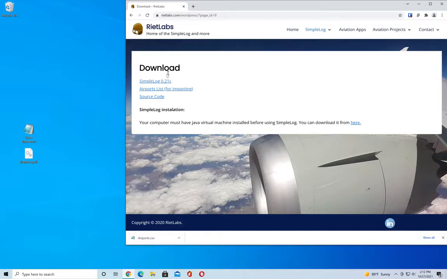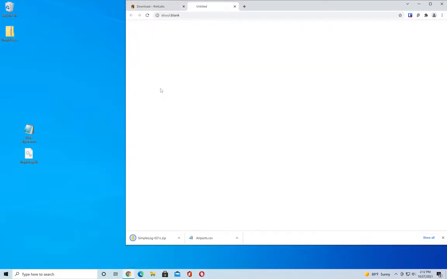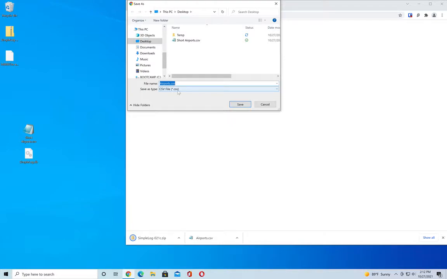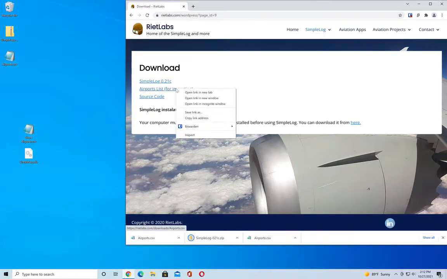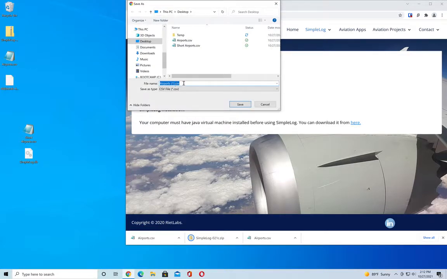Then you can go ahead and download the SimpleLog zip file, and optionally you can download the airport list. That's a CSV file. You can save it anywhere, and if the click doesn't work, you can just right click on this, save link as, and save the CSV file where you want it.